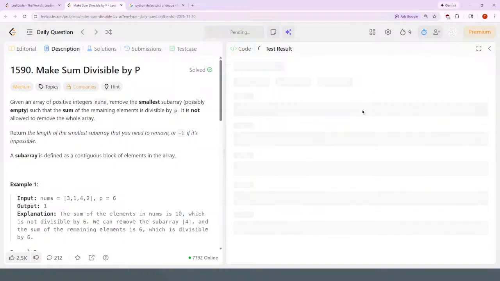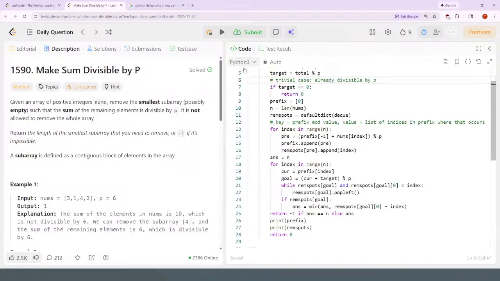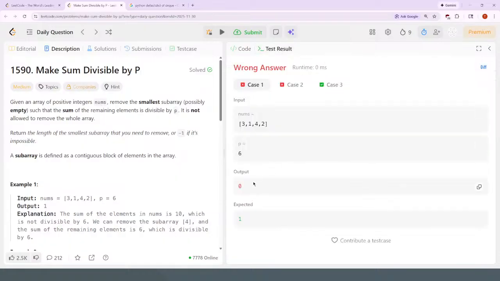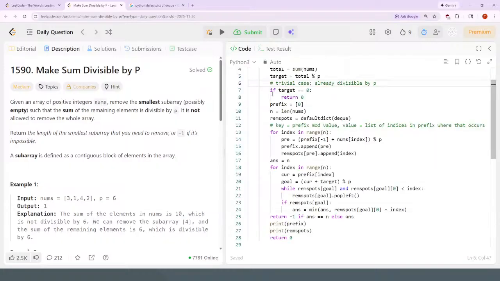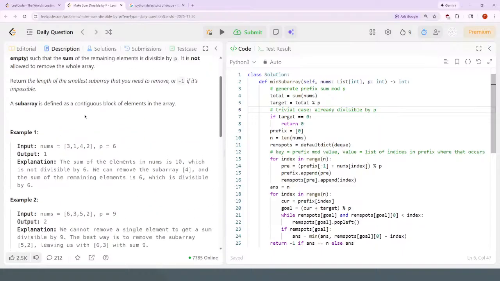Okay. I'm not getting their answer. So this is returning 0. How is this returning 0? Whoops. Three, 1, 4, 2.